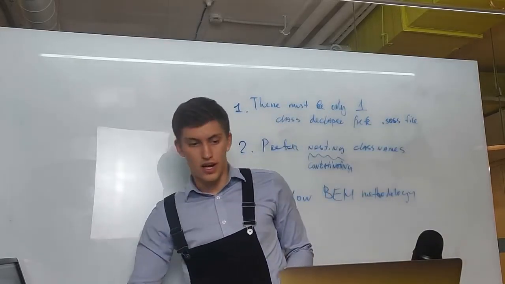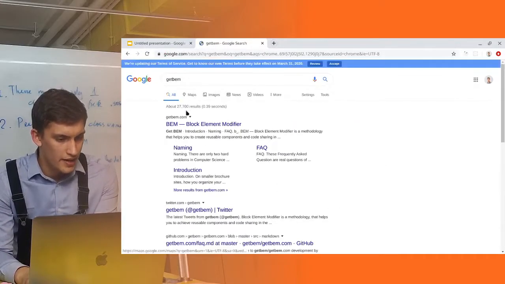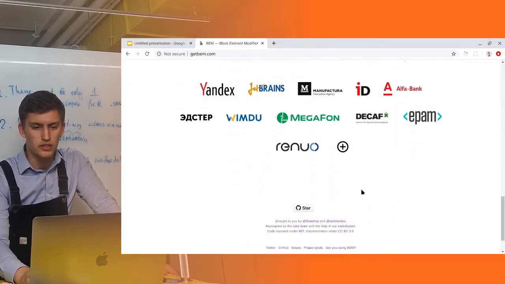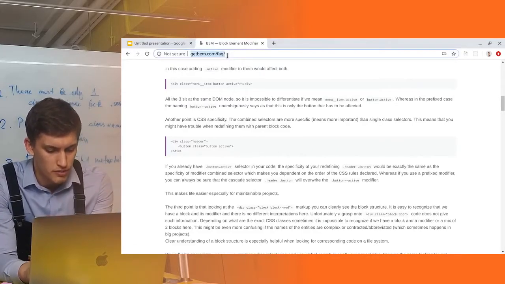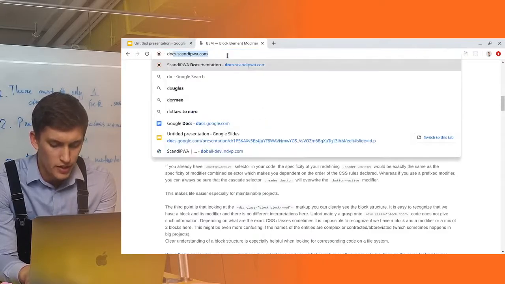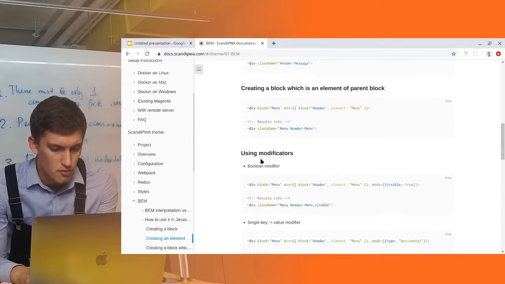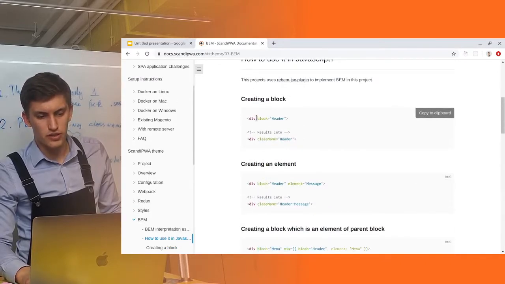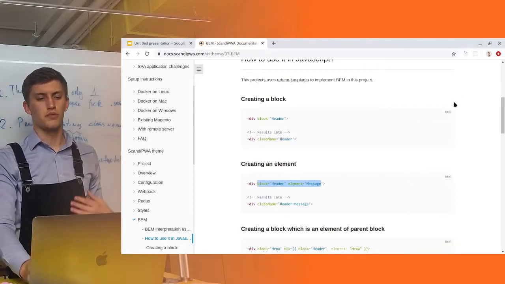Cool. And the website you should visit: go to your favorite browser and write get BEM. Here you will open the site, and you will be able to get your introduction into BEM, see what companies are using it, and also there is an option to go into naming and pretty much get the idea about how this works. And if you want more information about specific details on BEM, go to docs.scandipwa.com and open the BEM part of our documentation, where we'll tell you more details and what to expect and how to use it in JavaScript. As you may see here, there are specific declarations which help you to build those class names, because it's sometimes inconvenient to write them all.